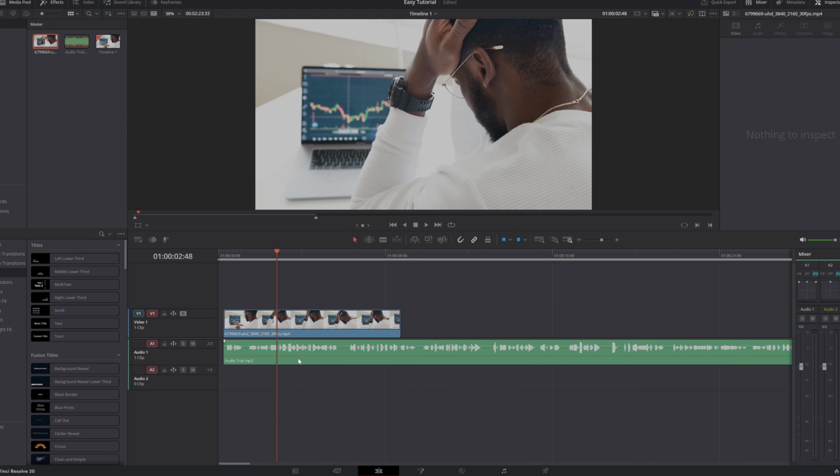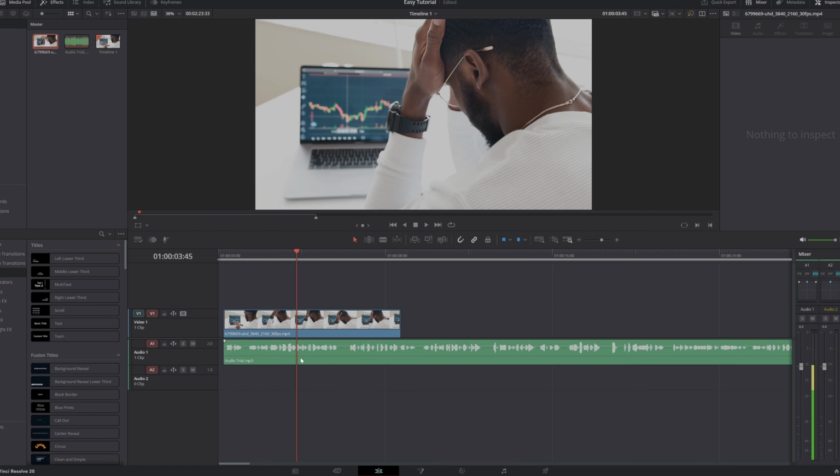Quick note, if you're recording with a single mic, this issue is very common. Fixing it this way keeps your audio centered without needing extra plugins or effects. And that's it. Simple fix, but it makes a big difference in how your videos sound.